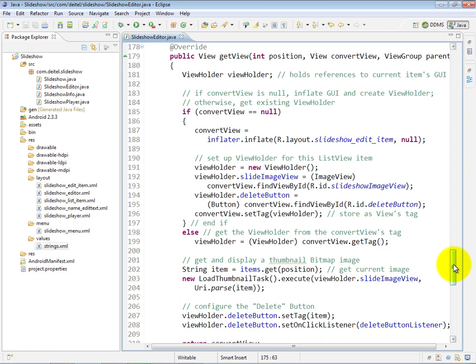Now, just as we did previously, we're receiving three pieces of information: the position number, which is a zero-based index from the top of the list view down; a view, which is the list view item that's currently being displayed; and a view group, which is the parent list view in this case. We declare a ViewHolder local variable, and if the convert view, the second argument, is null, we know that we have to create a list view item from scratch. If it's non-null, we know that the system is allowing us to reuse an existing list view item that has now scrolled off the screen.